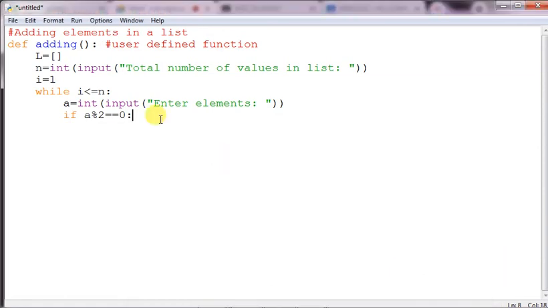Let's see later on. A modulus 2 equals 0. In that case, what will happen? L dot append, the value of a. So if it is an even number, it will go out there. If a modulus 2 equals 0, L dot append a, and then I equals to what? I equals to I plus 1. Okay, so that is the thing.